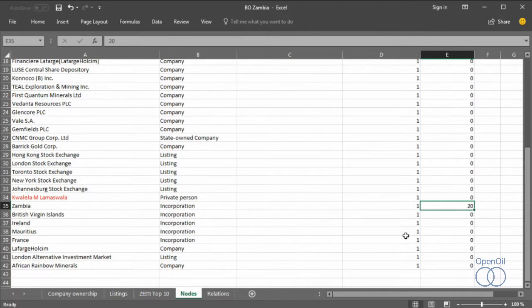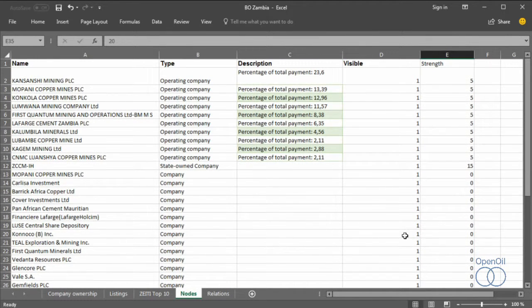If you don't do this, by default, Onodo will make the nodes with more connections bigger, which does not serve our purpose. Now that we have the nodes, let's move to the Links tab.